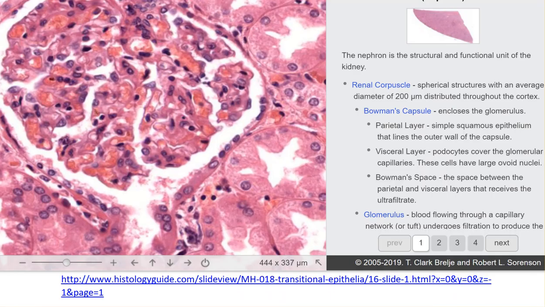And when you click on the link for histologyguide.com, this is what you see. We can see the glomerulus right there, and then here's the capsule space, and then we might see some arterioles entering. It's hard to tell, but all you have to know is that this is a glomerulus, and that all of these structures out here are tubules.